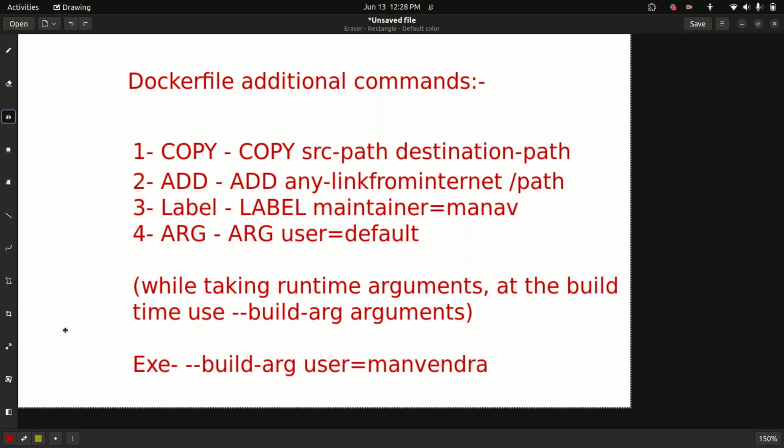And then the LABEL, as the name itself says, is just labeling. When you have multiple people working on the same project, then LABEL generally plays an important role, because you just want to differentiate your images from other software developers or DevOps architects.